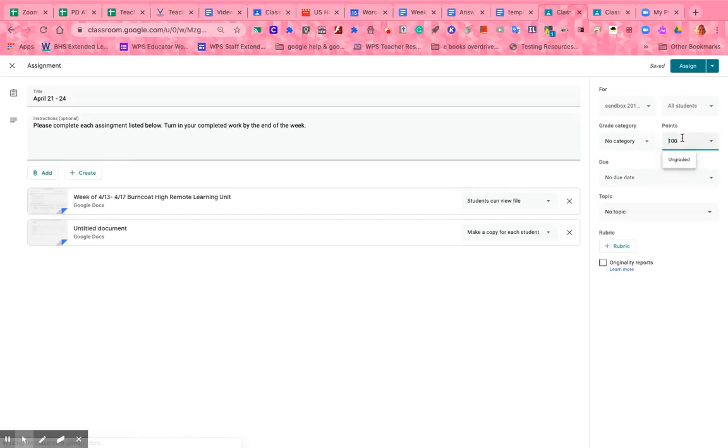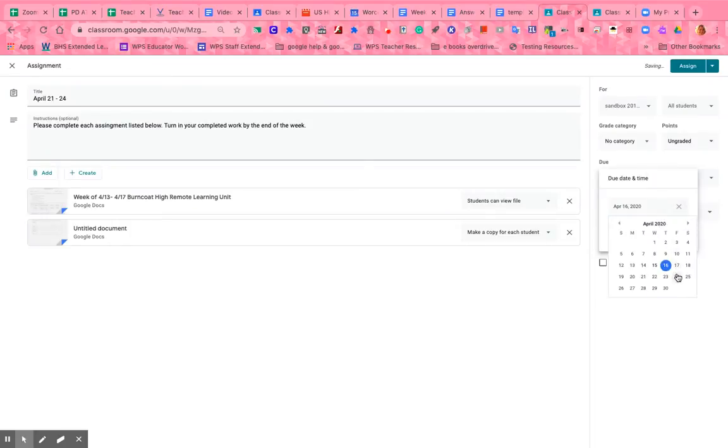For grade category, I would put ungraded. Due date, you could put the due date of, say, the following Friday, which is the 24th, or at least give them until the 26th to complete it. And a rubric, if you do have that, that's up to you. The topic would be Week 3. You want to keep it in the same folder and then click assign.